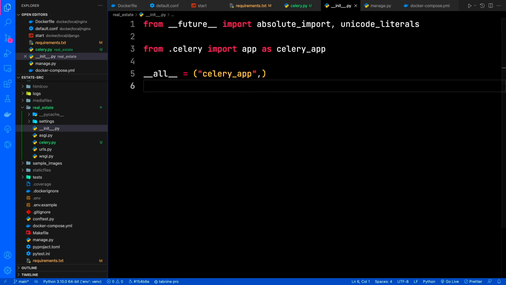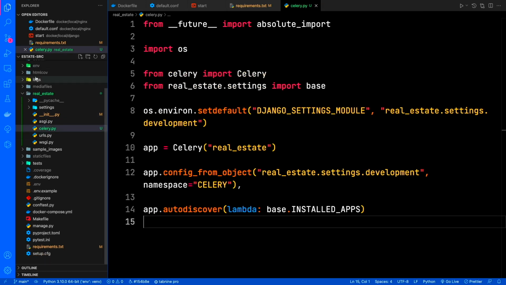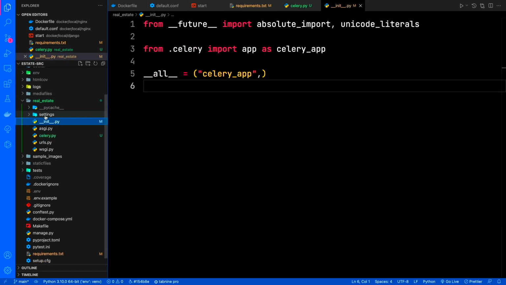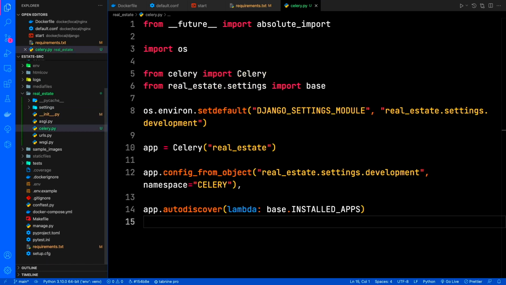Then you save that. So basically this line makes sure that the app is always imported when Django starts, such that the shared_task will always use this app. So that's what we're basically doing here. Save that. Let me just confirm. Was it in real estate __init__.py? Good. Yeah, that is set.